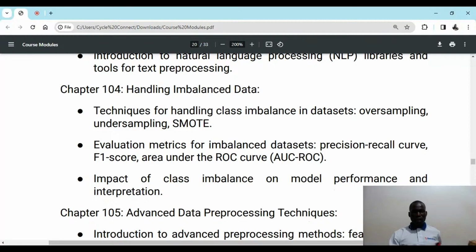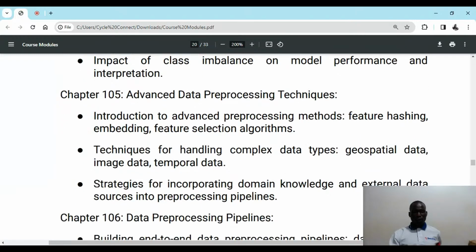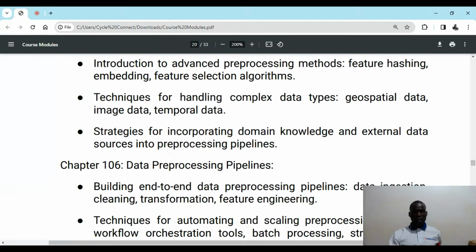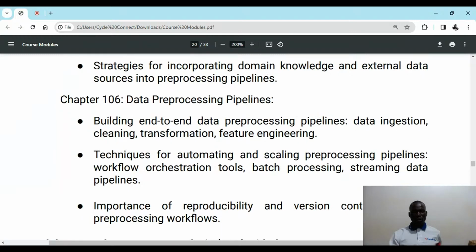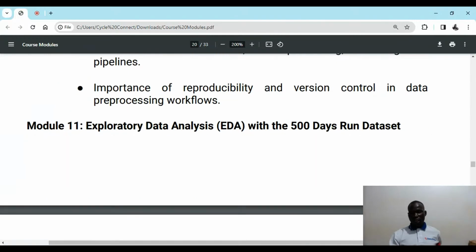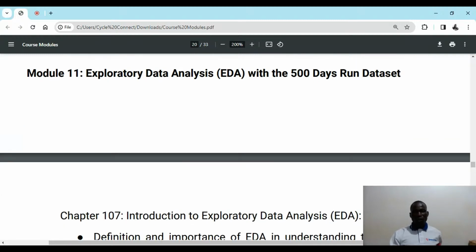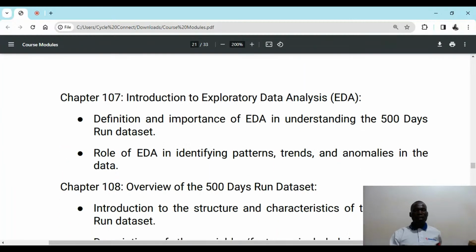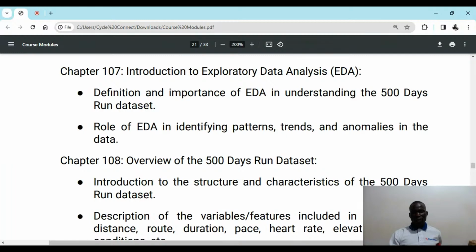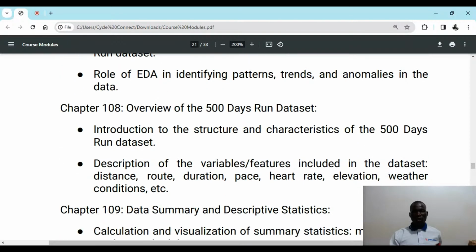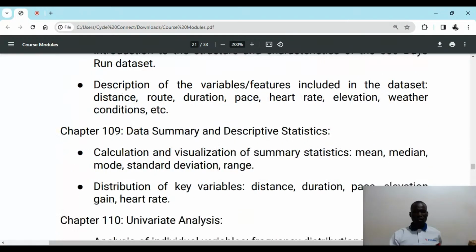Chapter 104 will be looking at handling imbalanced data, and then 105 advanced data preprocessing techniques, and 106 will cover data preprocessing pipelines. Then module 11 will look at exploratory data analysis with the 500 days run dataset. We had almost already covered this in the previous chapters, but this is now going to be the practical bits on it based on the 500 days run dataset.